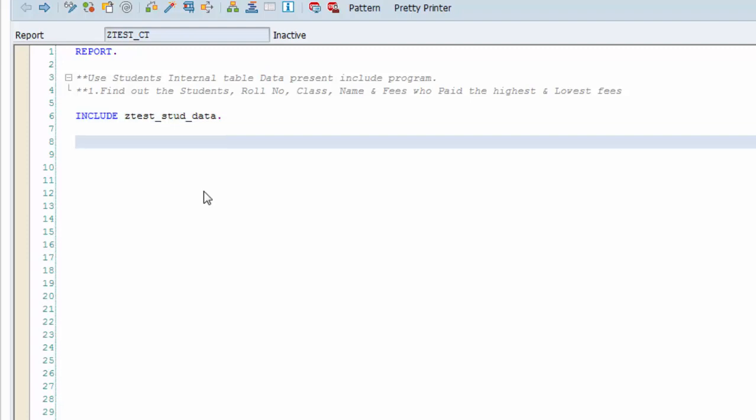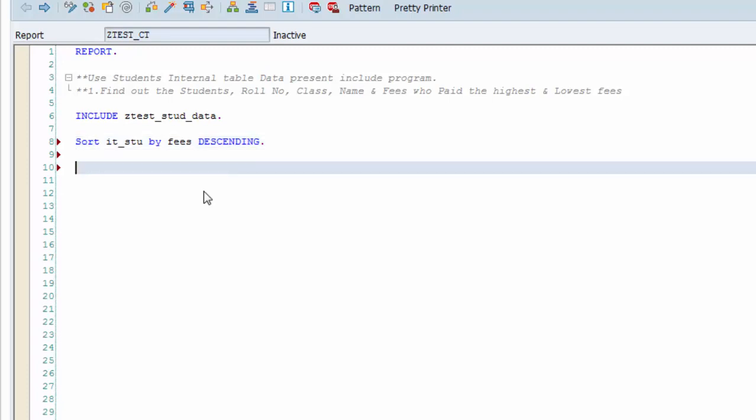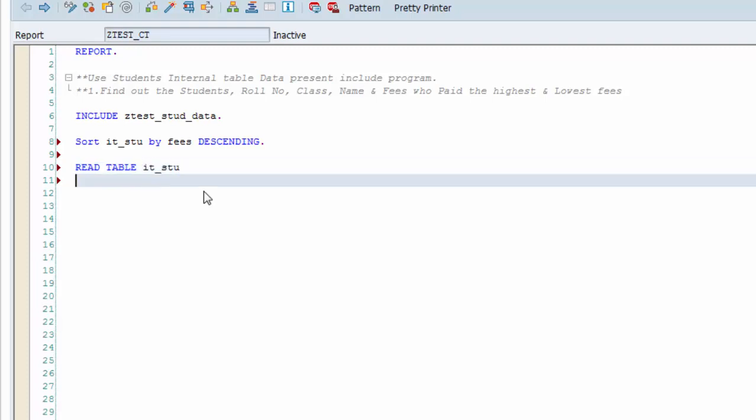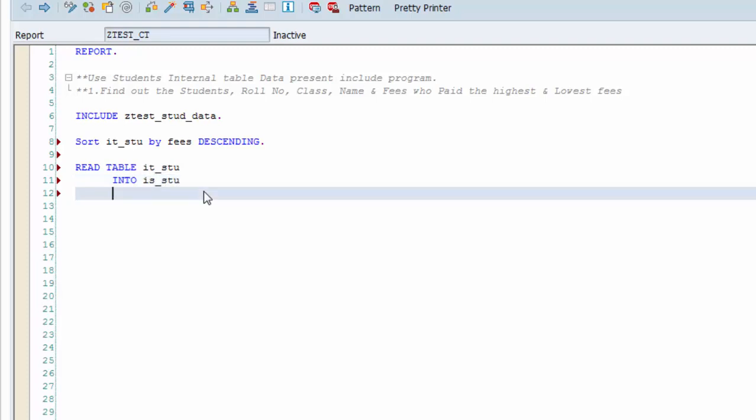So let's start the first line. Sort internal table STU by what field? Of course it's fees, because that's what we want to find, whether on the higher or lower side. We'll sort it in descending fashion, and then apply a read statement. Read table IT_STU into IS_STU with index 1. Now why index 1?